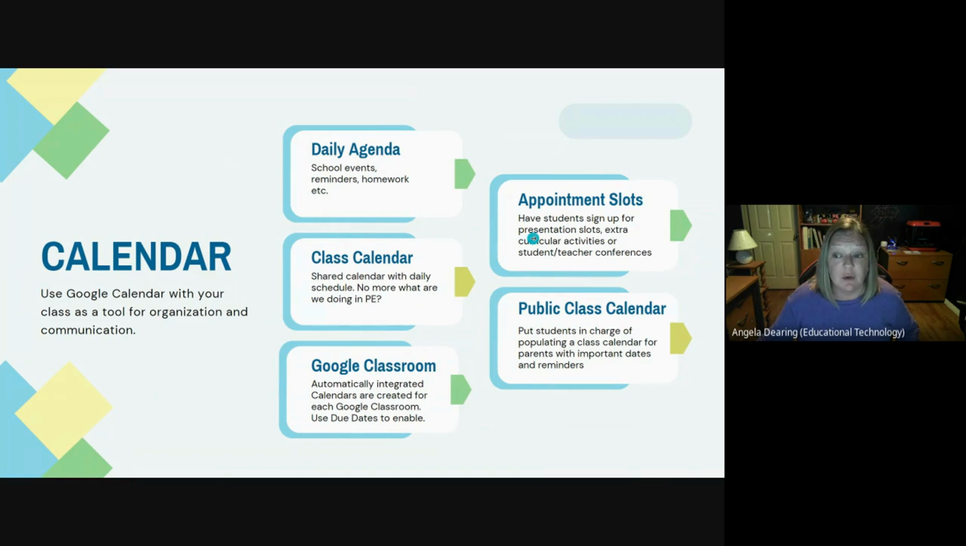You could use appointment slots. That could be on your end, to set up conferences with your students. I don't know how your school schedules parent-teacher interviews, but if you are on your own for scheduling those, actually appointment slots in Google Calendar could be really useful too.